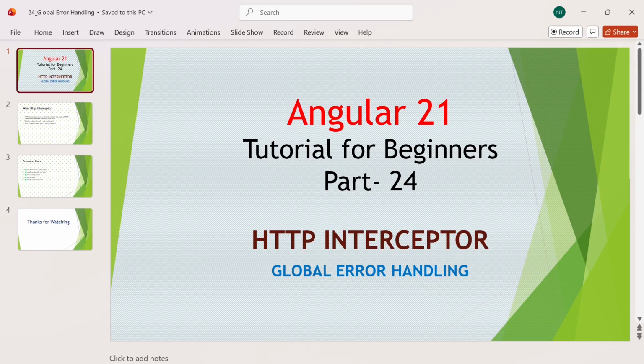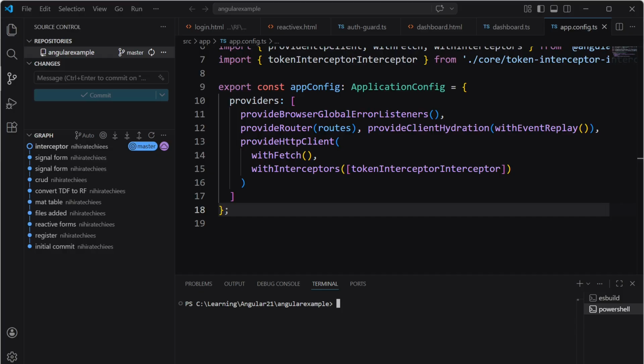This is our Angular 21 tutorial for beginners part 24. In this video, I am going to implement global error handling using HTTP Interceptor. Let me start the implementation. The first step is let me create one new interceptor.